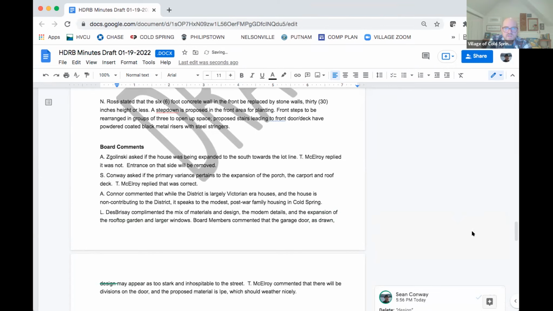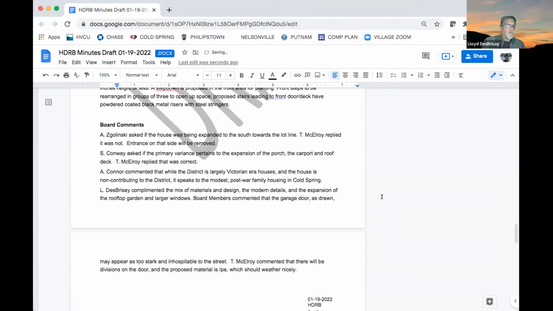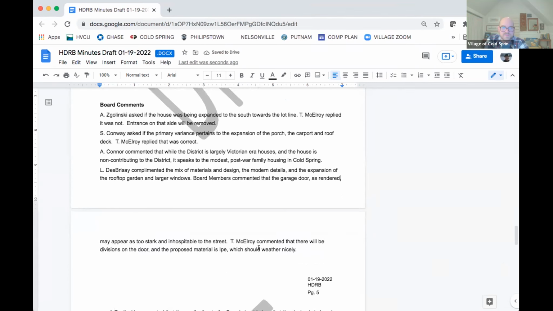as drawn. Really, it's not the presence of the garage door that we had an issue with. No, it was more about the way it was rendered. Actually, the drawing showed the divisions. You could say the garage door as rendered. Oh, as rendered, right. Because on the drawing itself, it was shown in three parts.